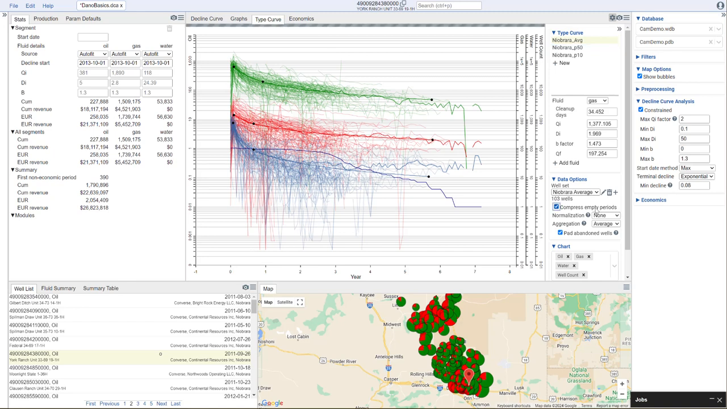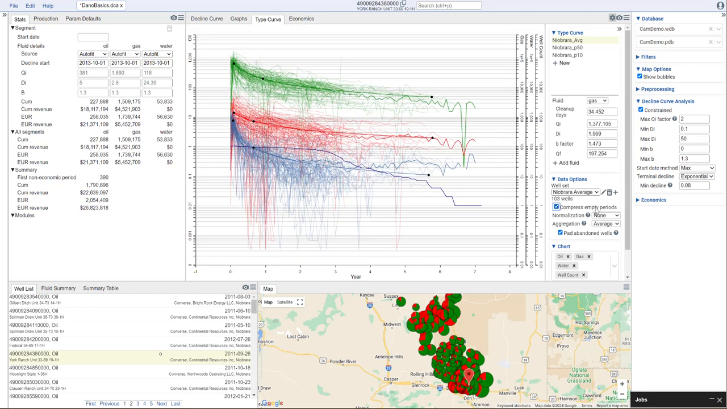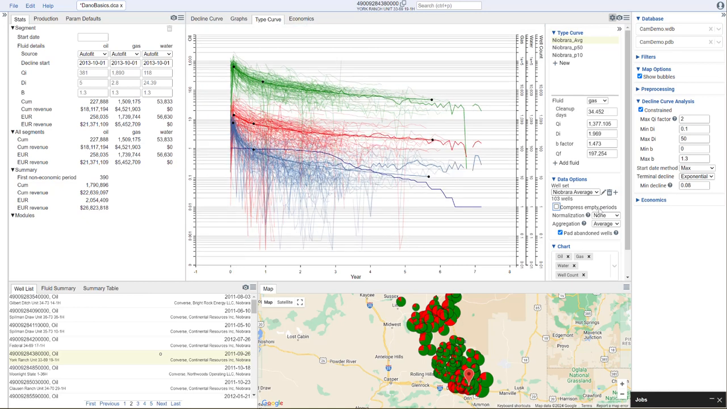We do have the option to compress empty periods here. This will make your wells look like they're performing a little bit better. It's a very subtle difference for this data set, but in some data sets it makes a much bigger difference. It's basically, are you looking at calendar time here, or are you looking at producing time? So that's what happens here with that empty period.